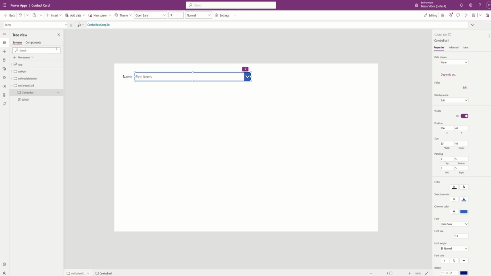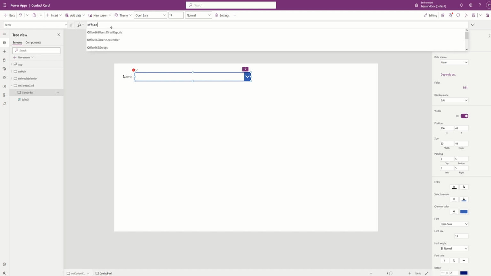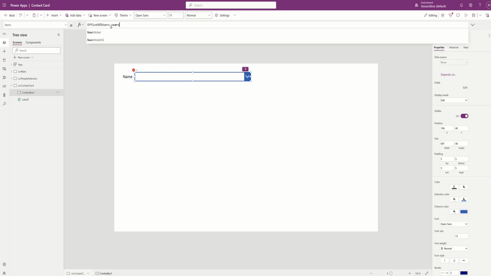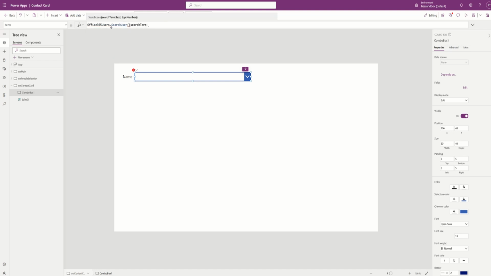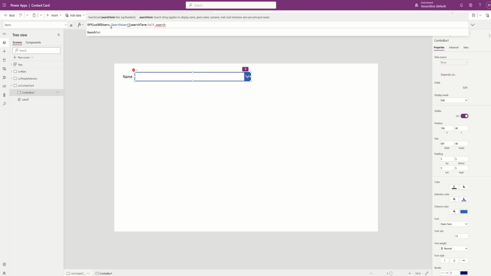Alright, so under items, what you're going to do is you're going to put Office 365 users, search user, is item search term, and then the name of the field. Okay, now recently the word Self came out and it basically refers to the field you're in, okay? So you don't have to know the name anymore, you just type self dot and whatever you're looking for. So you search text.